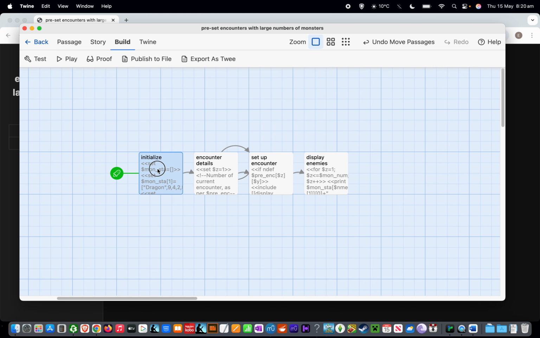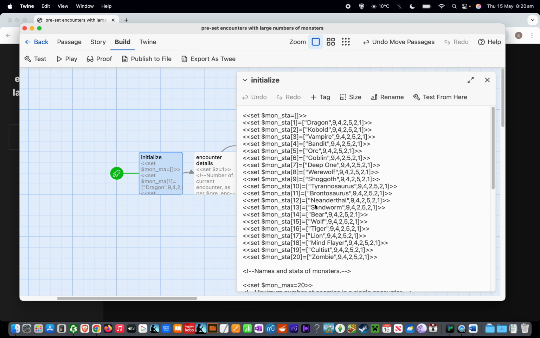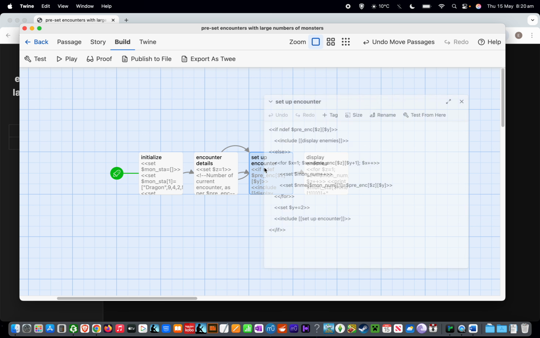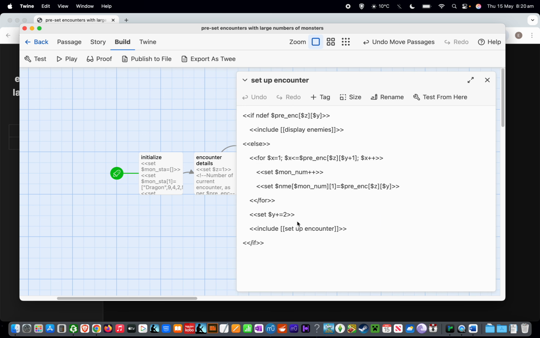We know that from this array here. Enemy 1 is a cultist, 2 is a cultist, 3 is a cultist, 4 is a cultist, 5 is a cultist. Having done that, it will increase Y by 2, and it will include setup encounter. Well, this is setup encounter, so it'll just go back to the top of the page.